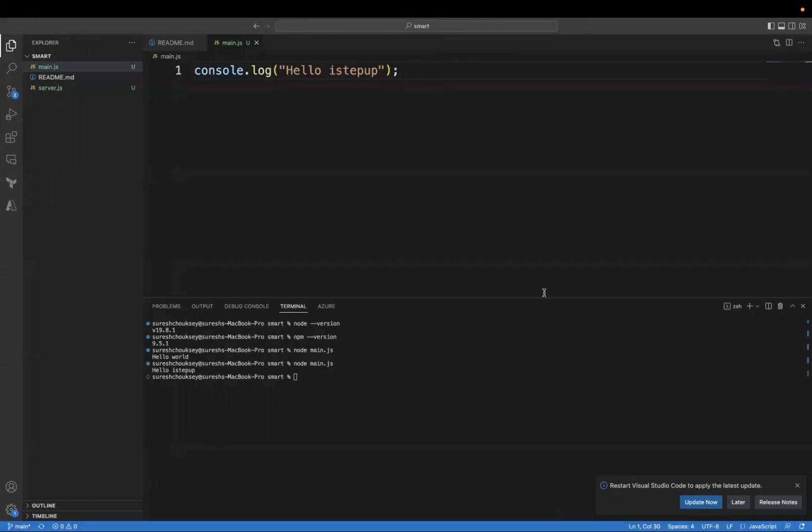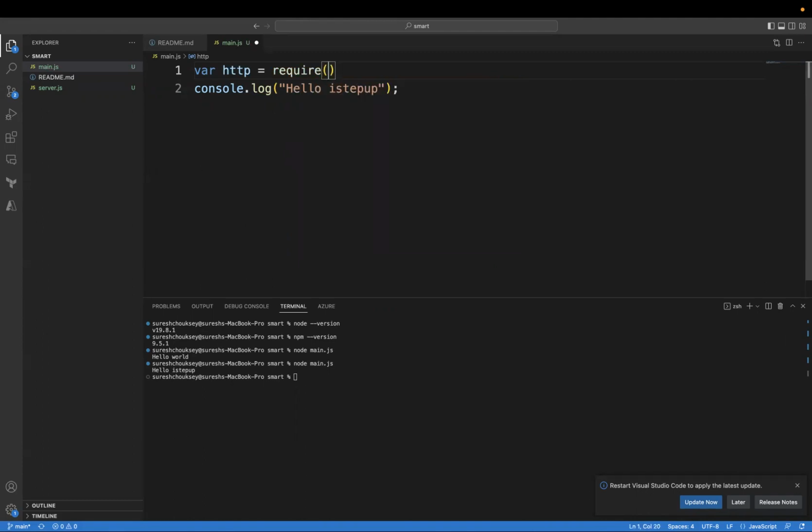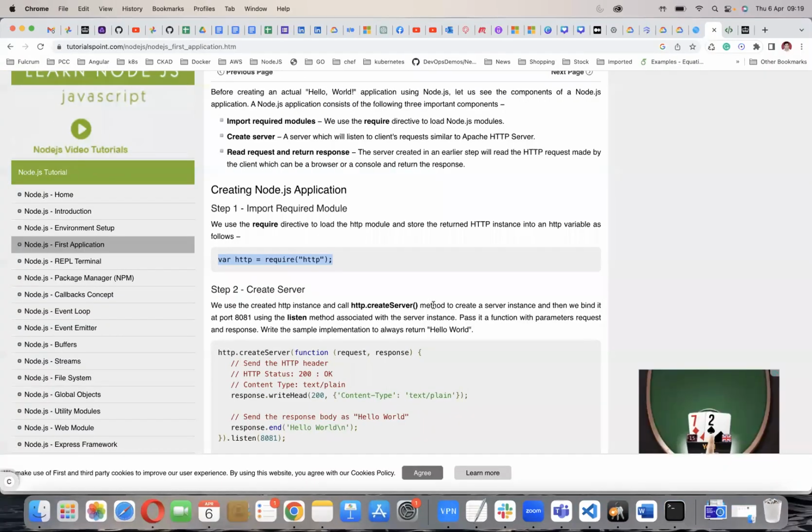Go to here, or otherwise you can mention it here also: require HTTP. And the semicolon is an important part because this is a coding convention. Now HTTP will download the HTTP module from npm and after that it will store it in the HTTP variable. After that we can consume it, right? Now what is the next thing? The next thing is create server.